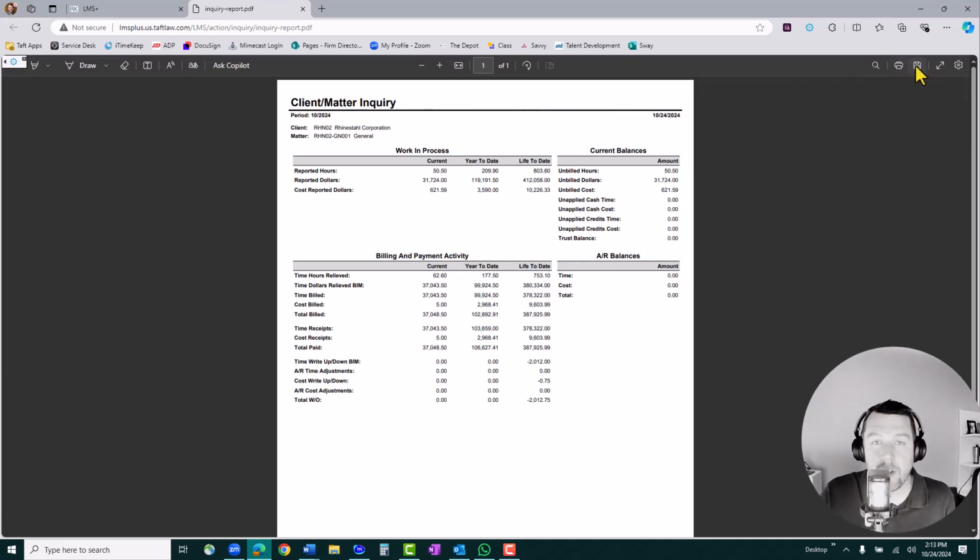Then you can save this report, whether to your desktop or somewhere in iManage, and then you have this beautiful PDF that you can send off to anybody that's asked you a monetary question in regard to this specific client matter.